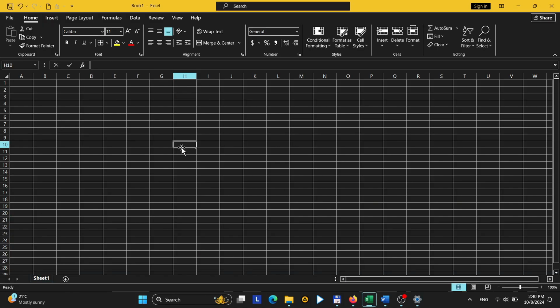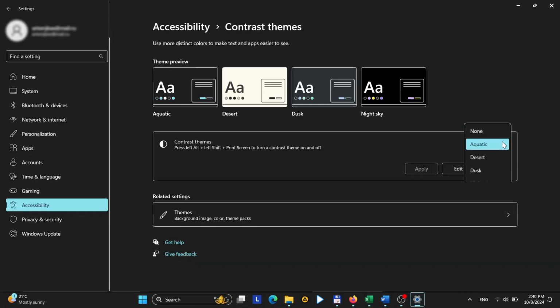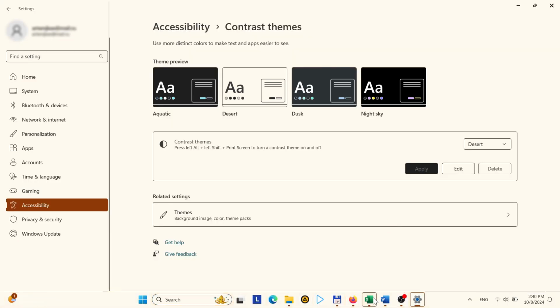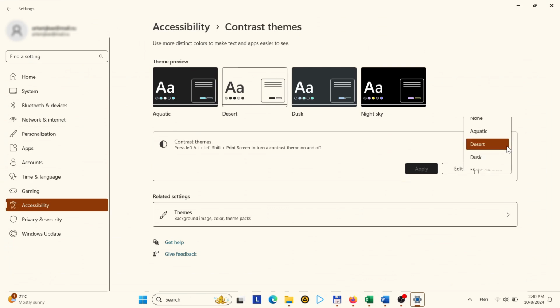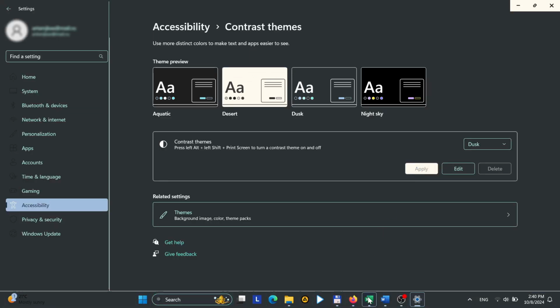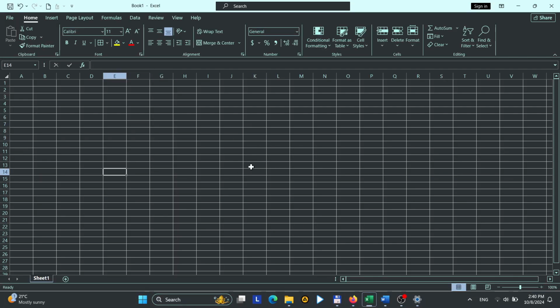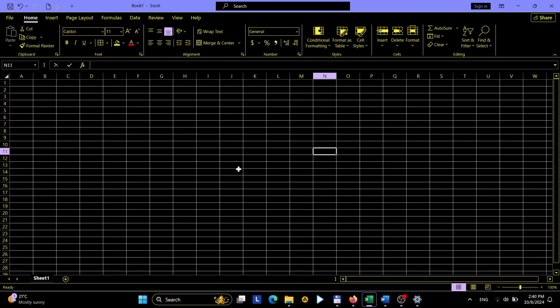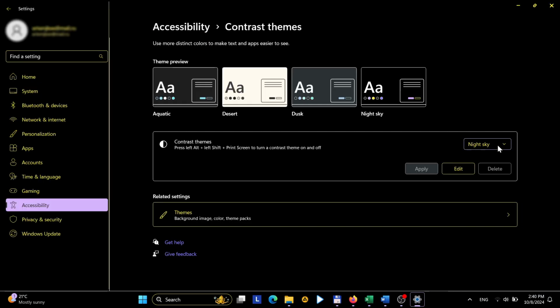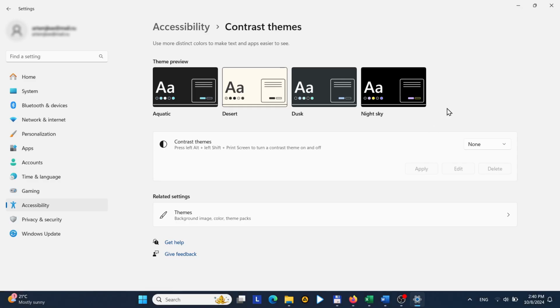Let's see what Excel looks like. Now Desert. Dusk, in my opinion the most interesting theme, and last one, Night Sky. And to return the default theme, select None. Keep in mind that changing the theme will affect all applications.